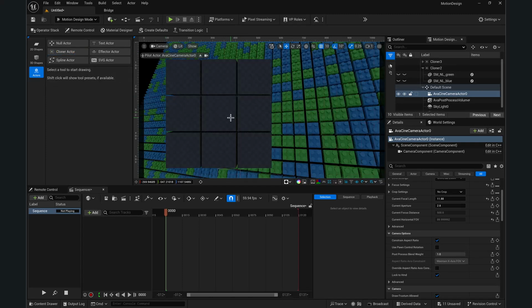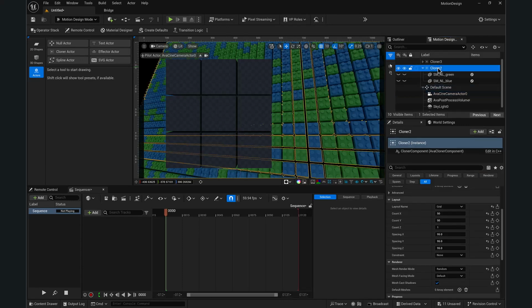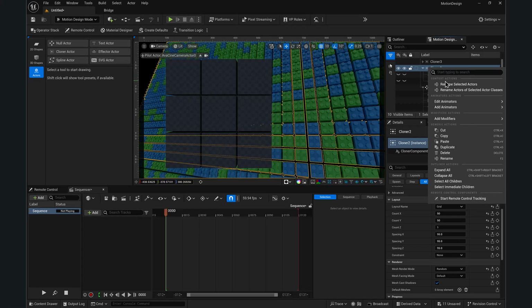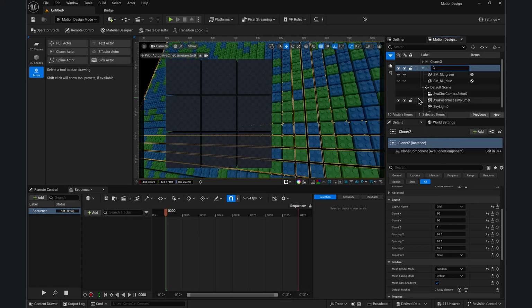Cloner, drag it in. There it is. Cloner up there. First thing I'm going to do is go up here to my Cloner 2 and right click on it and rename it. We're going to call this C for cloner, and I'm going to call it my C, S-E-A. You'll see why in a minute. The one with the cubes in it, Cloner 2.